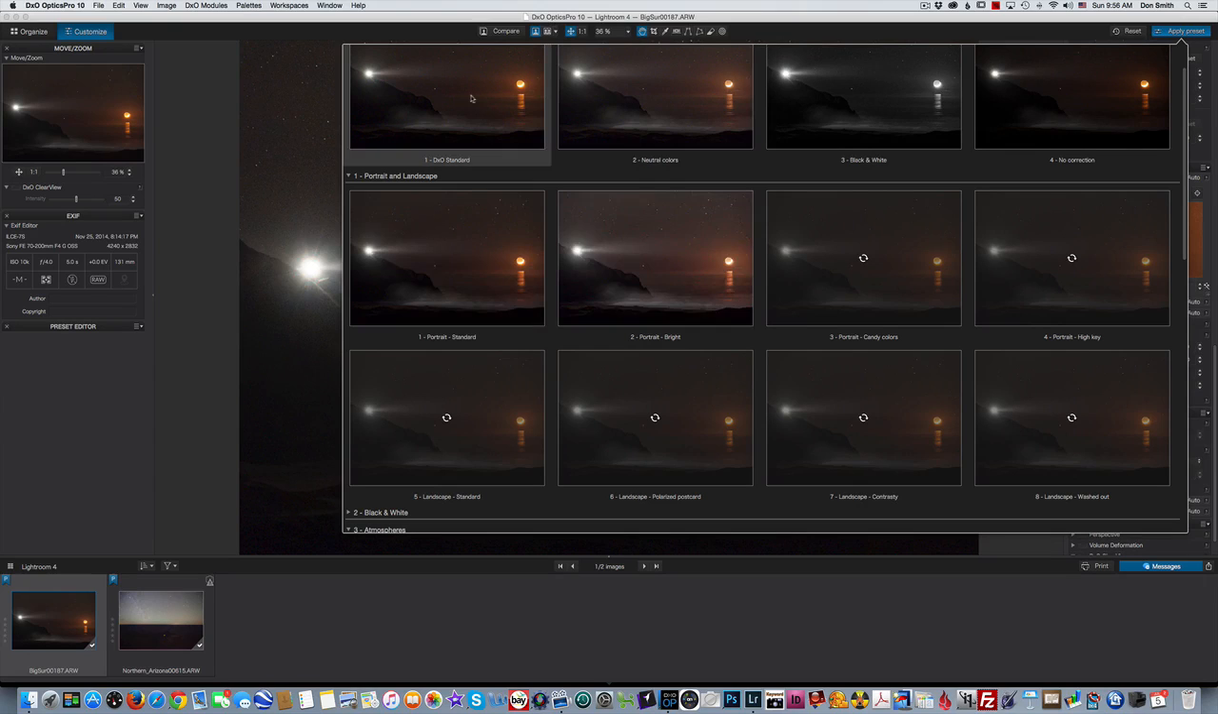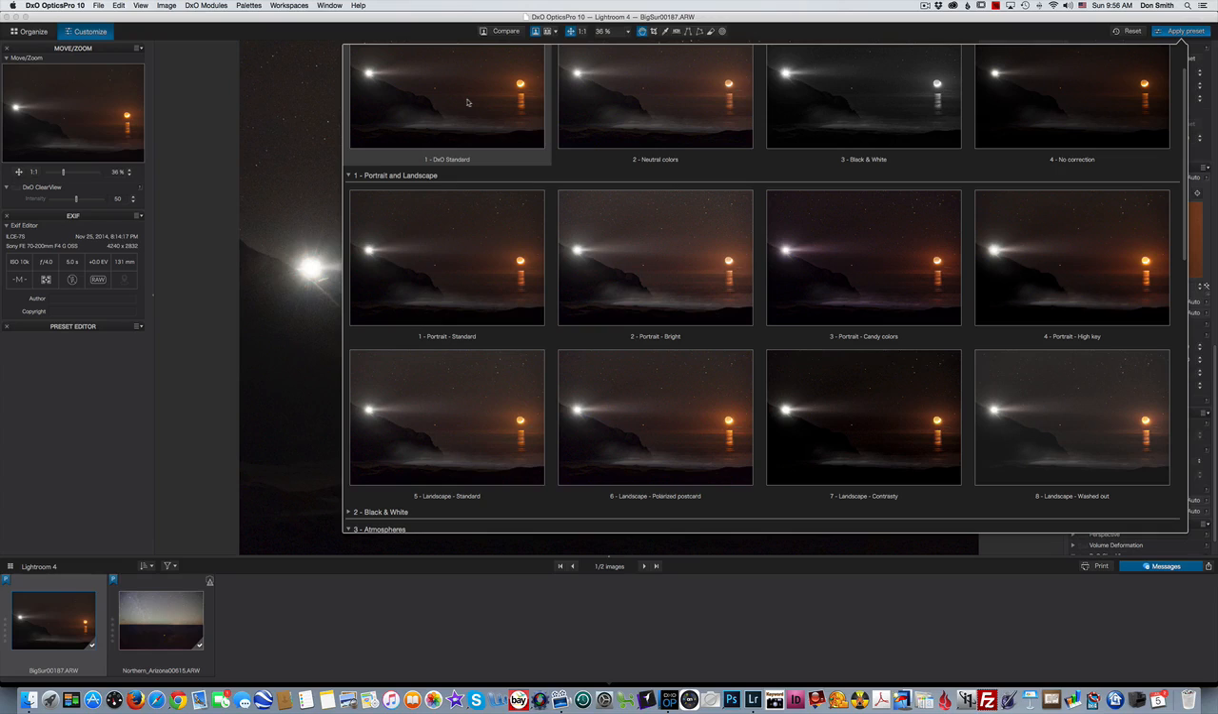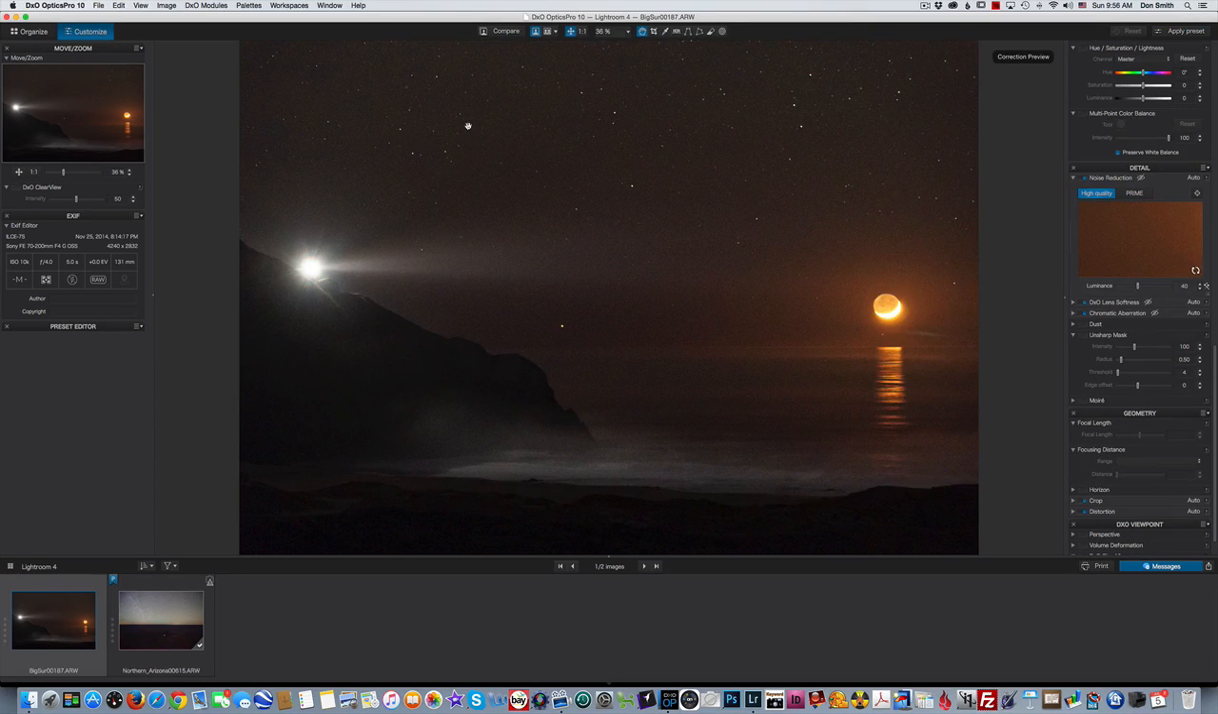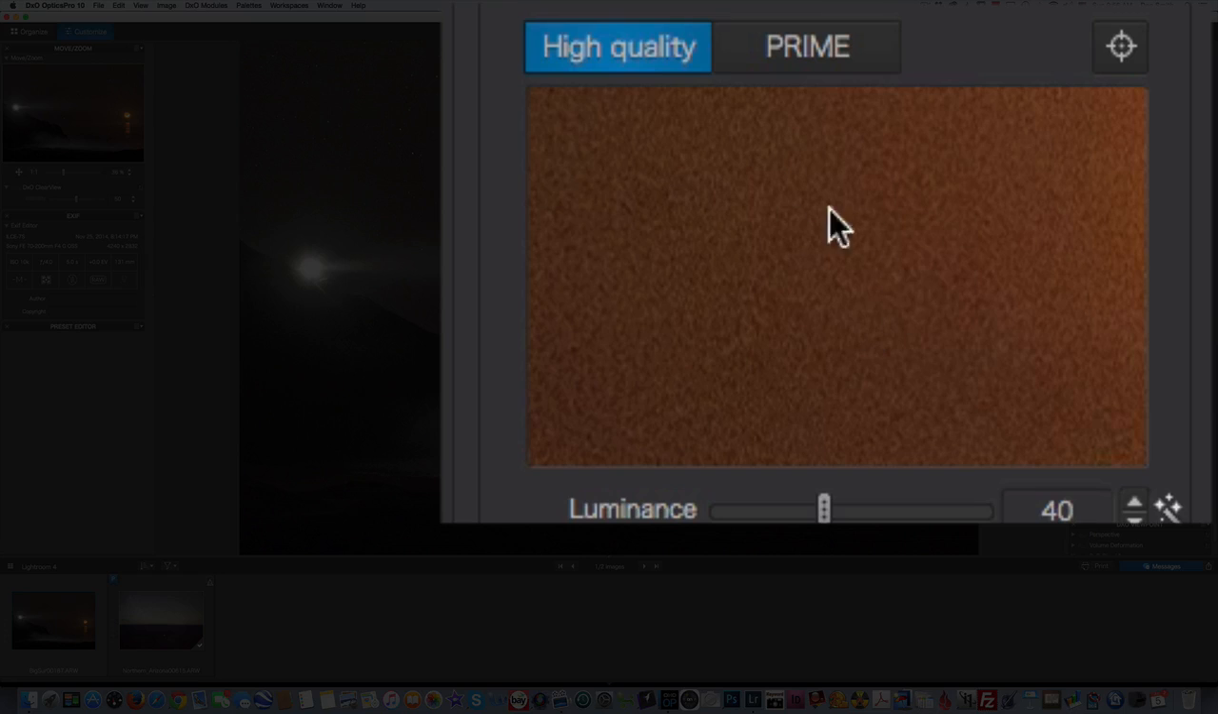And I'm gonna open it up. I really like the DXO standard, but you can see I get different looks and I can select any one of these looks as a starting point. So I happen to like the standard here, and I'm gonna select that. Now you can look over here in noise reduction, and this is really gonna be the big one I'm gonna get to in just a moment.